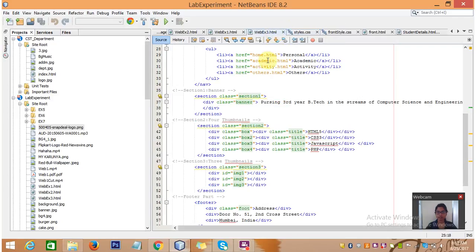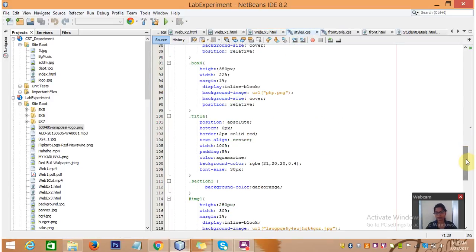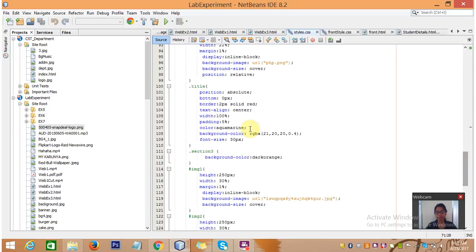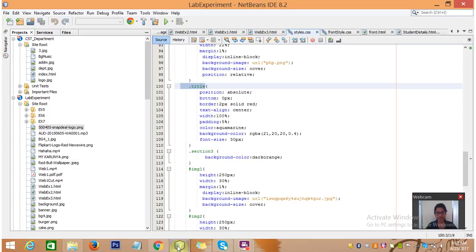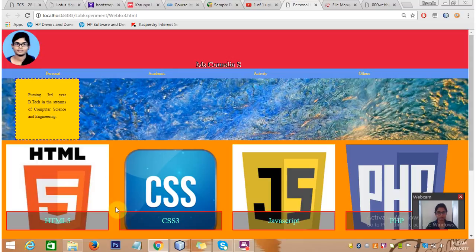And next is this section. Before that we have the title. Title is for displaying this particular thing: HTML, CSS, JavaScript, PHP. For that we have the position as absolute, and the bottom is 0 pixels, because I need the text box from the bottom. Then the border should be red, and the text should be centered with padding, and aquarium is the text color, along with the background color and the font size. So when you give this, it is displayed.